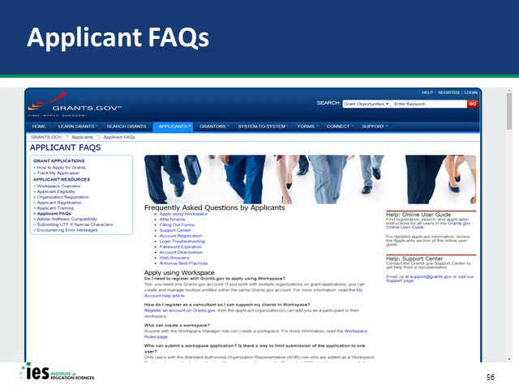On the applicant FAQ page, Grants.gov provides several resources that may help you if you are experiencing any difficulties with your application.